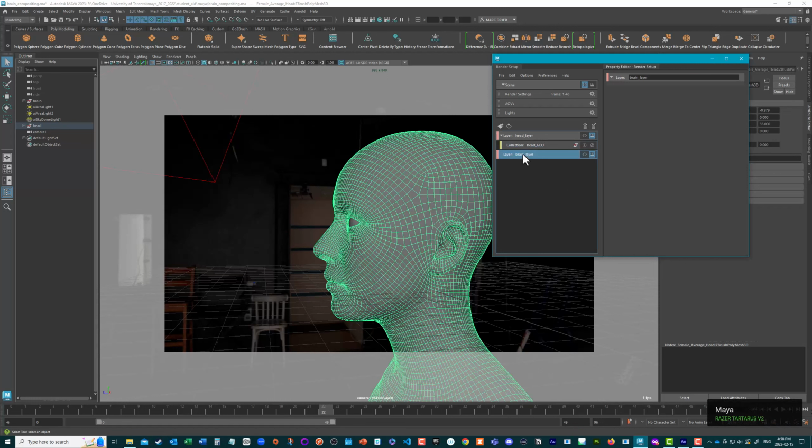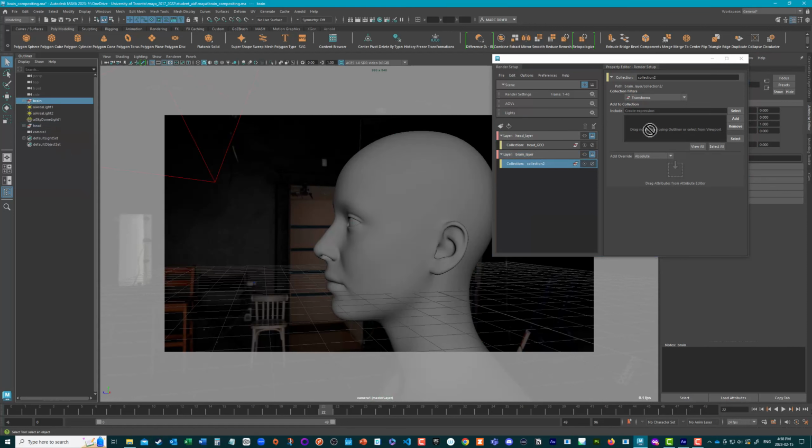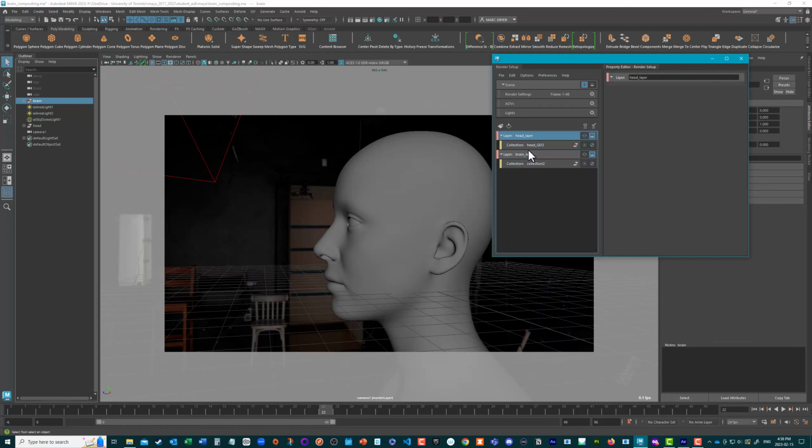We'll do the same thing for the brain layer. We'll create a collection and we will middle mouse drag the brain group onto that. And that's all there is to it. Now, by default, it should just render with all the lights in your scene on each layer. You don't have to make a change here.